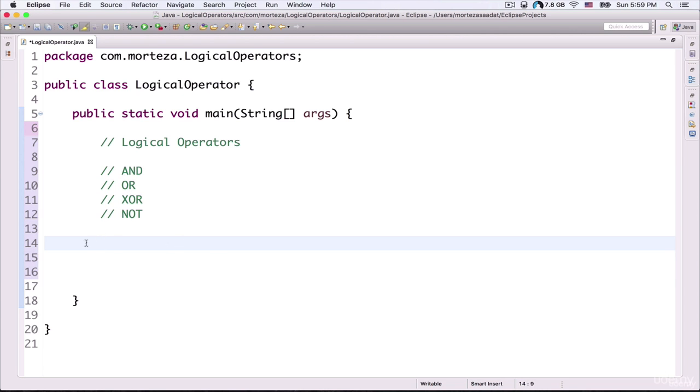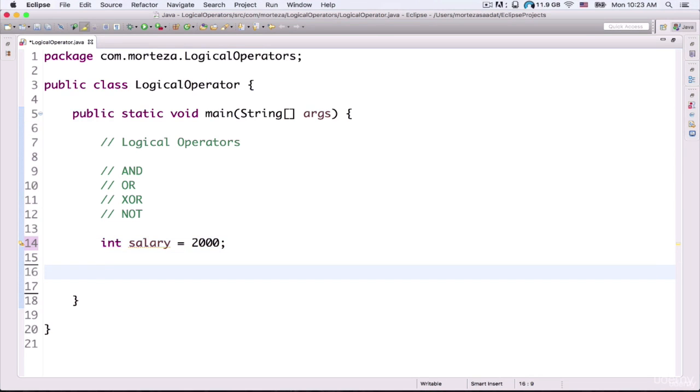so now let me actually show you some real examples in order to make this concept more clear for you. Okay, so now I want to create a variable here, int salary. Okay, and then I assign a value to my variable, for example 2000, and I need to put a semicolon at the end of my variable here. Okay, now I want to create another variable here. Okay, so the data type of my variable is boolean. Okay, and the name of my variable is for example isHired. Okay, and then I want to assign a value to my variable here.